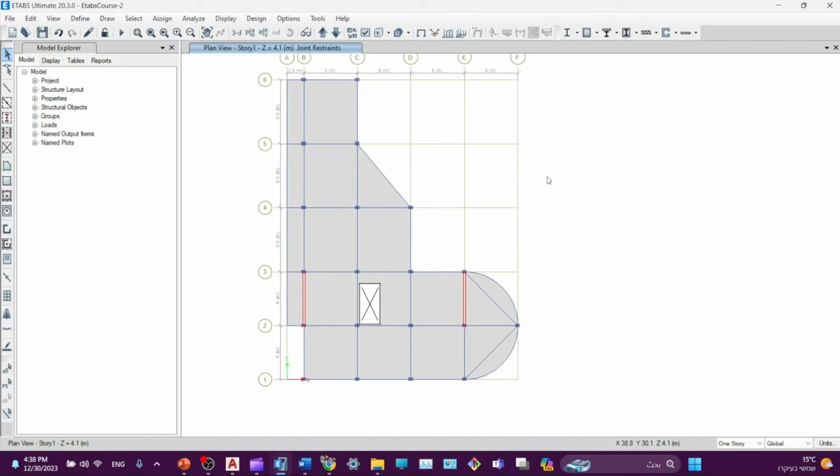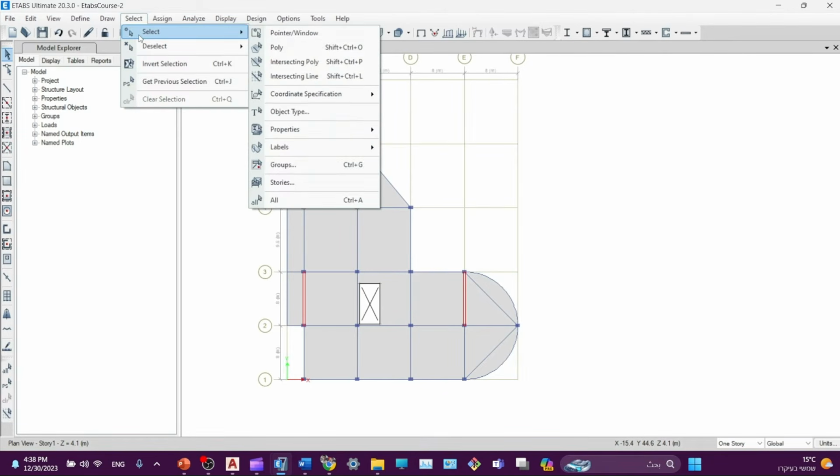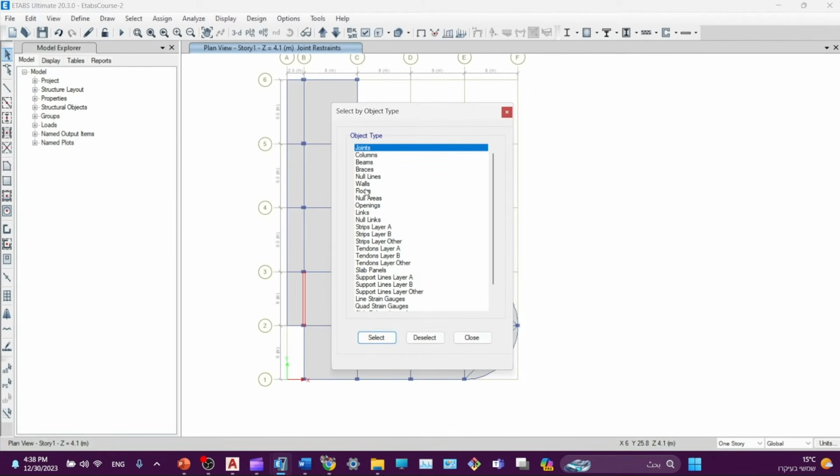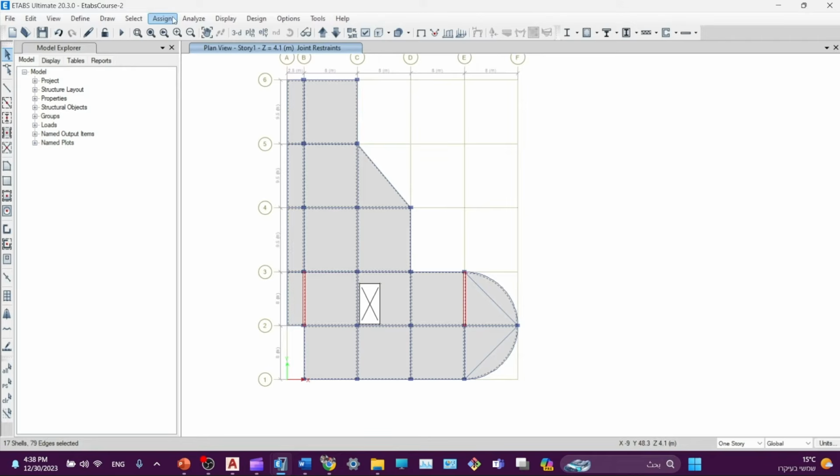Hello and welcome again. In this lesson, we will learn how to assign slab loads. To assign slab loads, first of all, we need to select the slab object. Go to select menu, select by object type, and choose floors. Select, close. Go to assign menu.